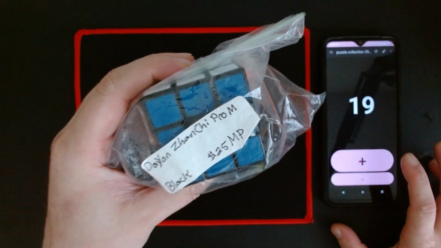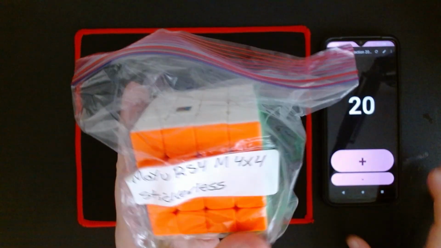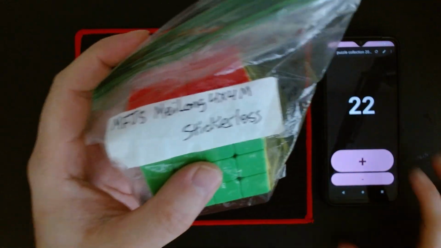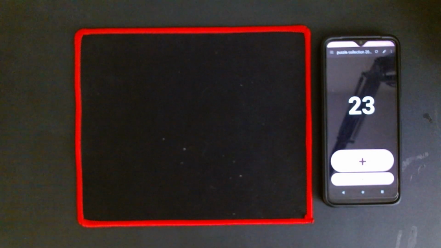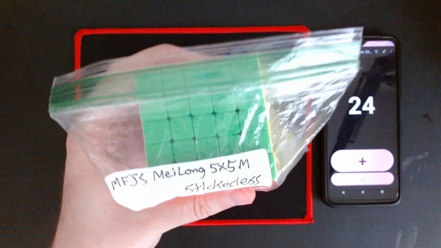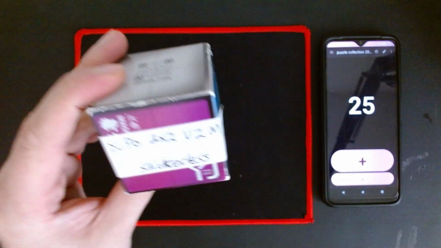Yeah, my handwriting's messy. The Dayan Zhanchi Pro-M. The Moyu RS4M. The Chi Jelly 4x4, I'm not going to try and say that. The MFJS Meilong 4x4M. The Chi Dimension 5x5. The MFJS Meilong 5x5M. The Yupo 2x2 V2M.